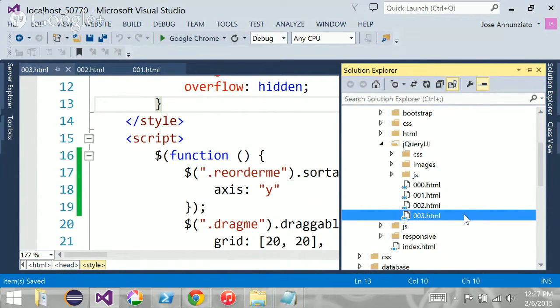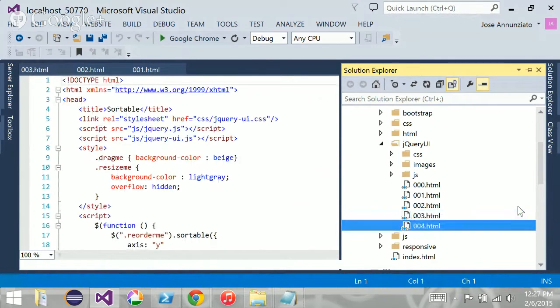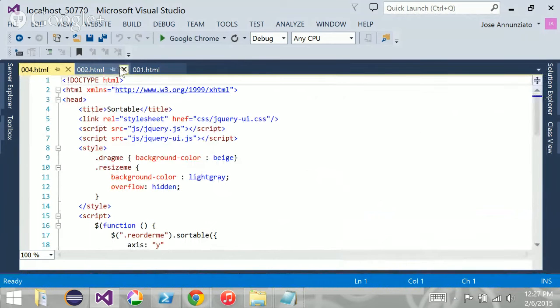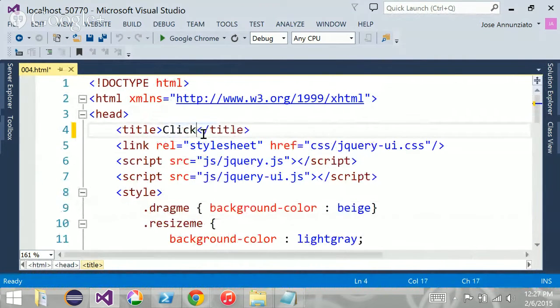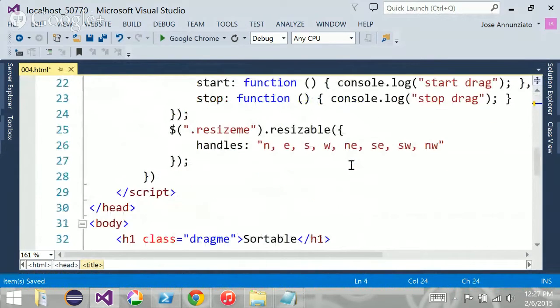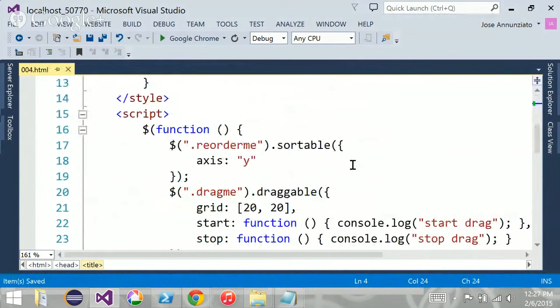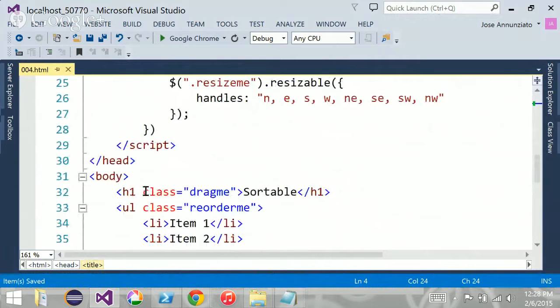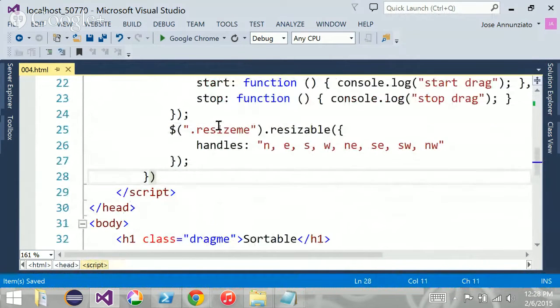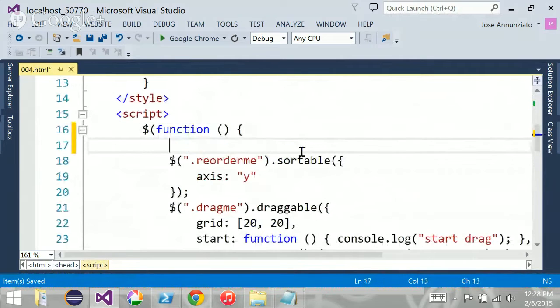So let's look at the simplest of event handlers. 004, let's open that up. The simplest is being able to handle just any click event. In jQuery, you can make anything clickable. It doesn't have to be a button. For instance, if I grab this H1, I can make it clickable.